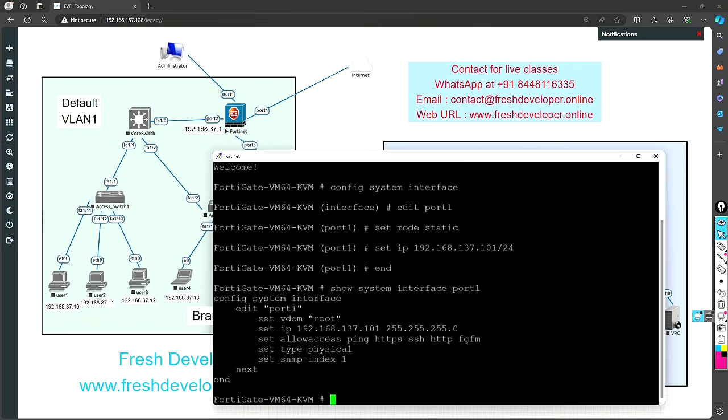Access, that is, what access I have given to this port 1. So you see that by default it has ping access. I can ping this IP address. I have HTTPS access for this. I have SSH. I can SSH to this IP address, as well as I can do HTTP, and this is for the FortiManager, FGFM access.